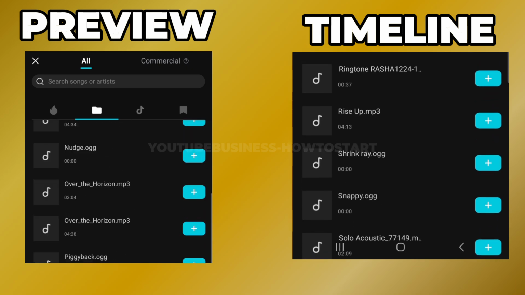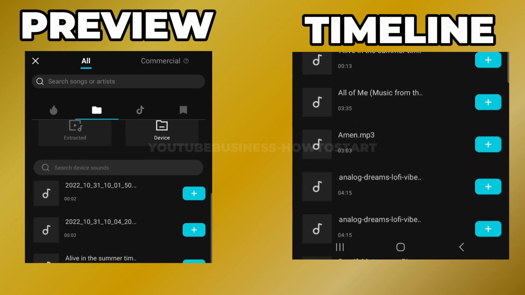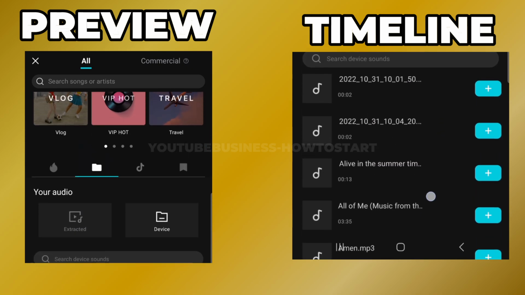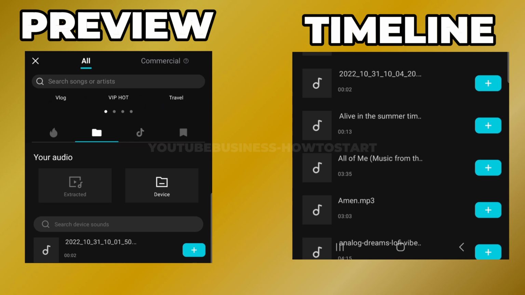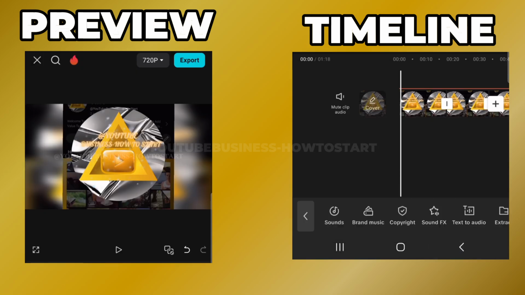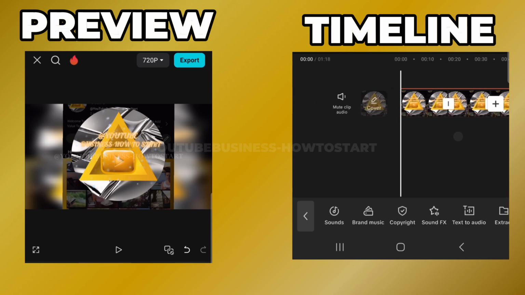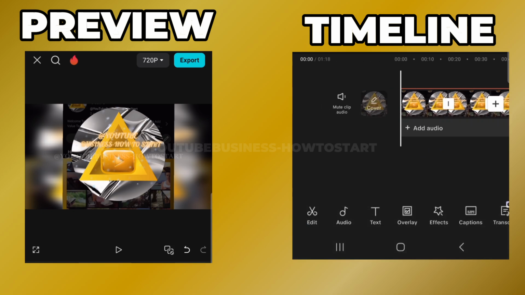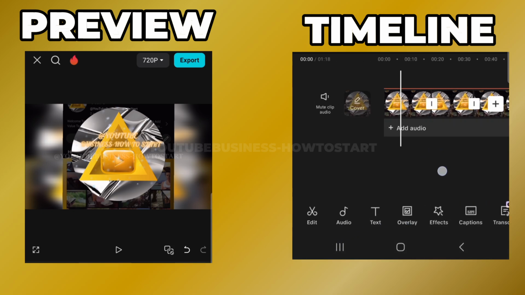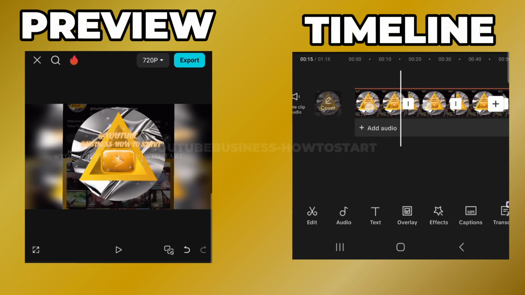If you have your own music, like a custom soundtrack or a licensed song, tap from Device and select it from your phone's storage. After you select a track, it will appear as an audio layer in your timeline. You can drag the ends to trim it or adjust the volume using the sound settings.